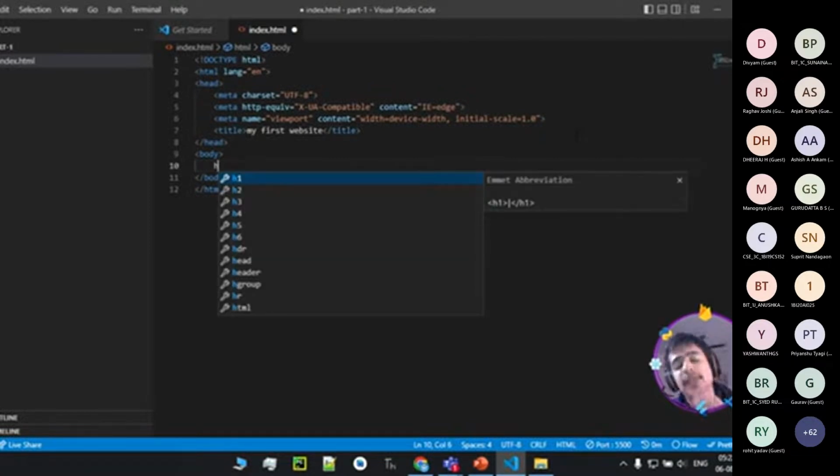You can see the six heading tags over here. It goes from the largest to the smallest. It's preferred to have only one H1 tag in the whole page, and then you can have any number of the other tags. So we'll go with H1.